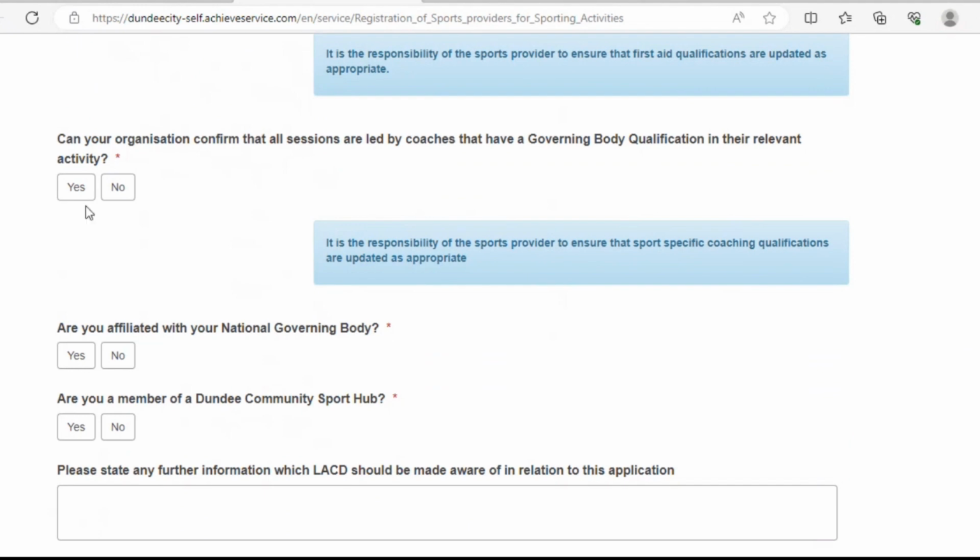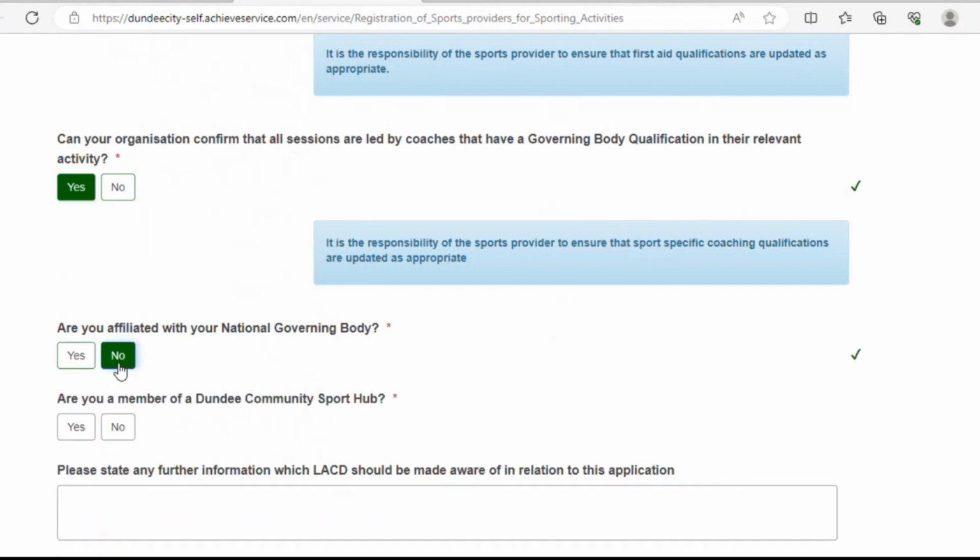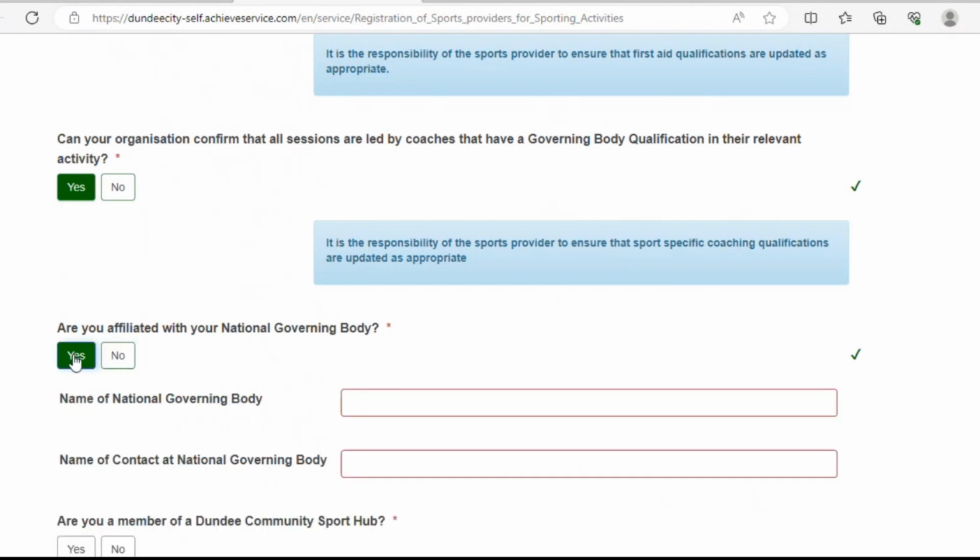Further to that, we ask if they will have a qualification from the national governing body that you would be affiliated to. Here, obviously, we're asking if you are affiliated to a national governing body. Now, there is a situation where you may say no, and if that's the case, you can answer that and move forward. If yes, then that's great.